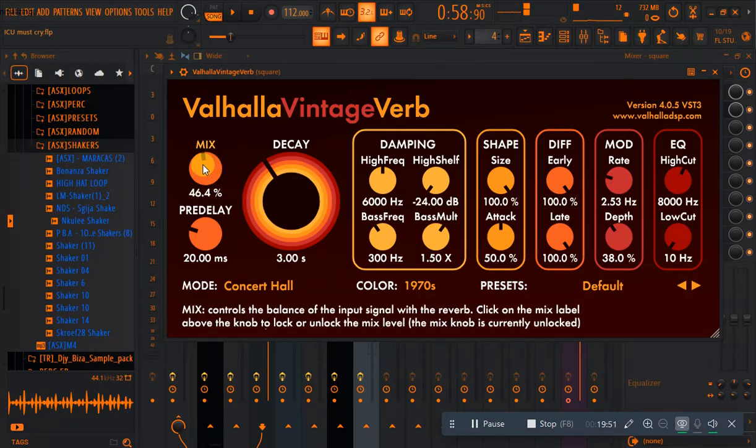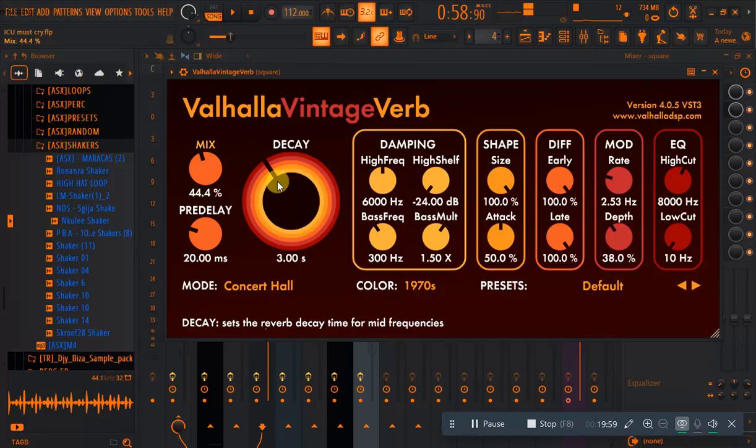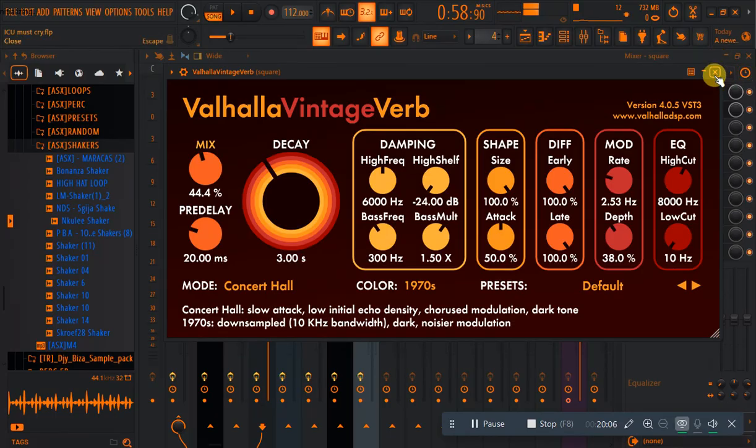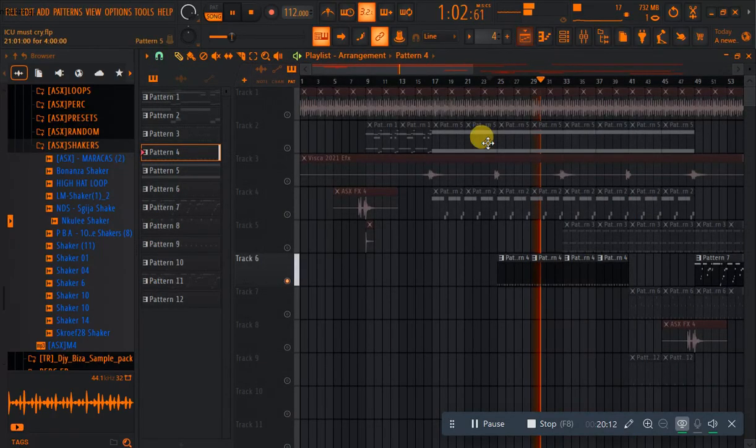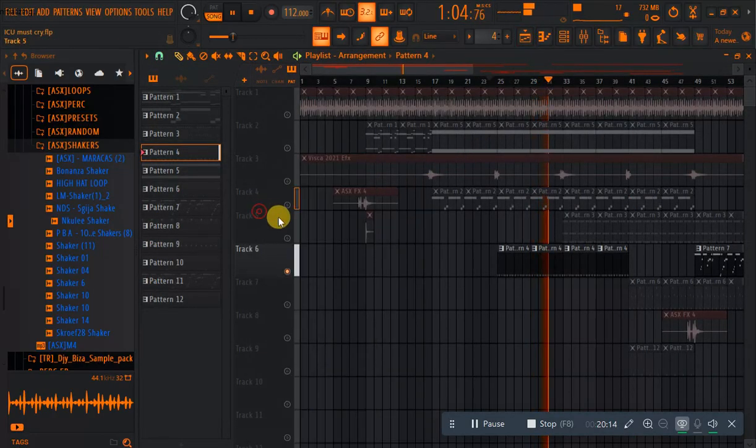So what I did with the mix, should I really explain this thing? Okay, for those who have it, what I did with the mix would normally be 100, so I drop it to about 43, and then the decay is normally whatever, 4, so I did it to 3 seconds. And that's all, I didn't touch anything else, and that's why I got this. Now together it sounds clean and sweet.